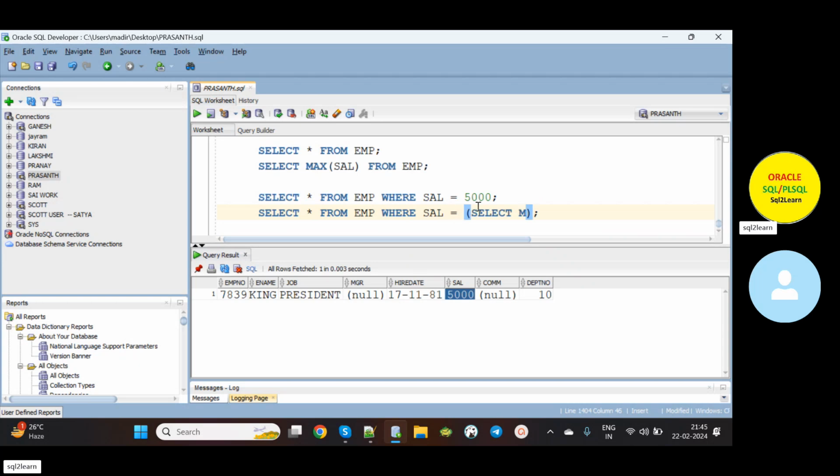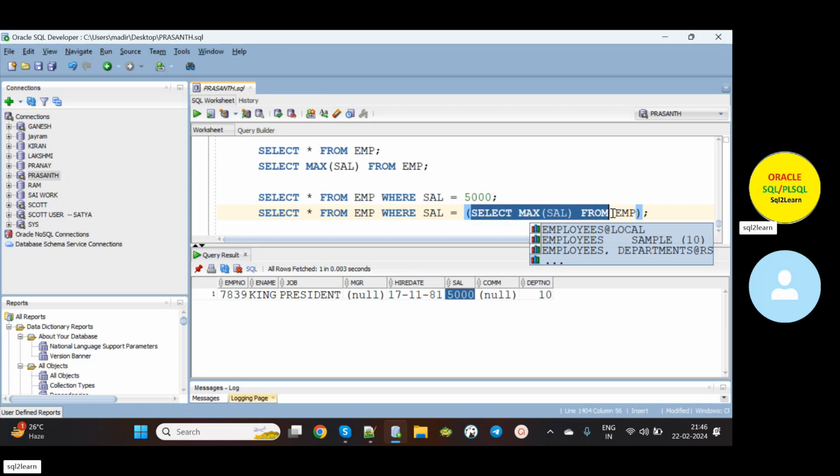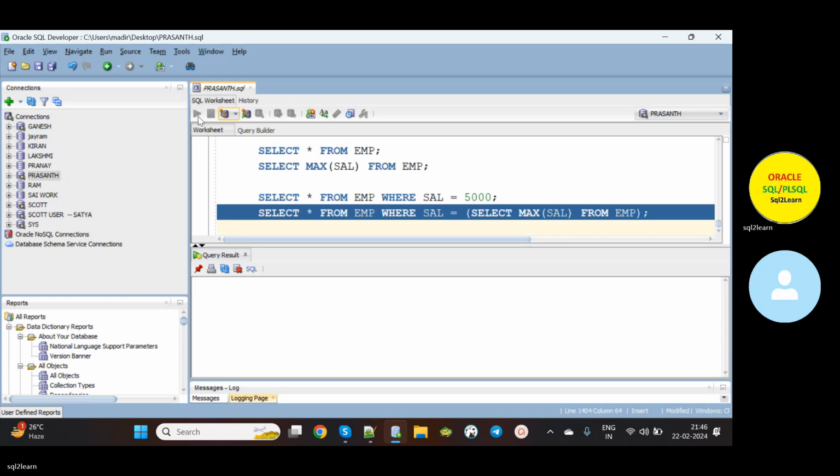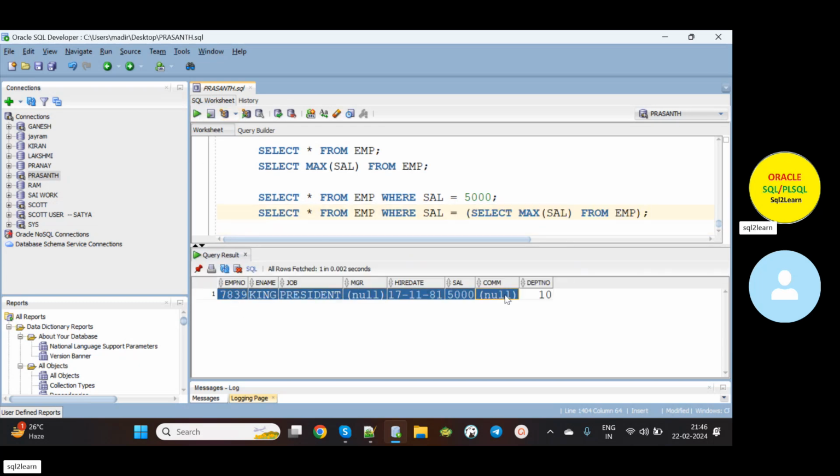If you want to write a subquery, we need to keep that subquery in open and close braces. Now what is the max salary query? You know it: max of salary from EMP. This query will get the value 5,000, or if any other value is there, the max value it will be picking, and it is going to equate to this value in the condition, and this query gets executed with this value. Now if I run the same query, see, now I got the person who is having the max salary.